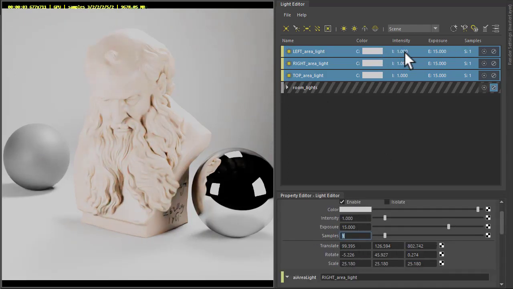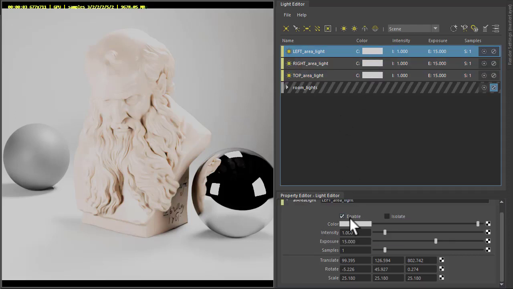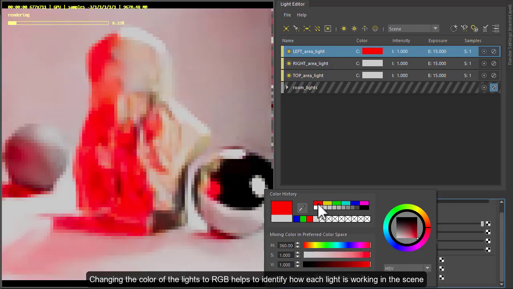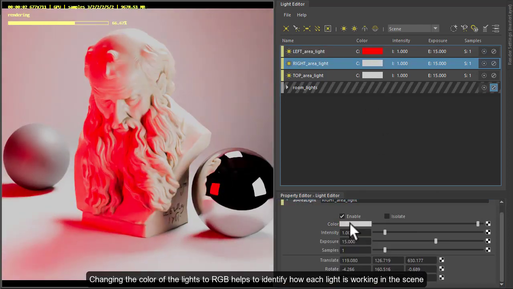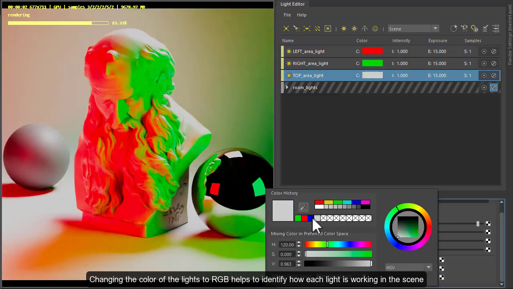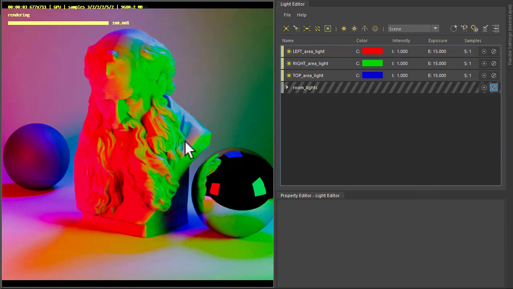Same with the samples and intensity and the color. Change the color of the lights. So I can tell that the red and green lights are overexposed.